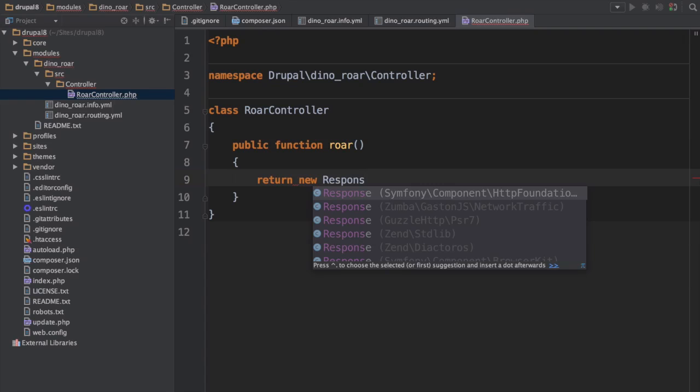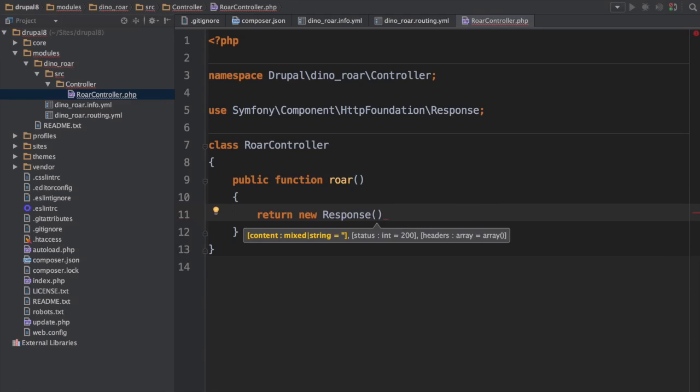I'll let it autocomplete the Response class from Symfony's HttpFoundation namespace. When I hit tab to select this, PhpStorm adds the use statement to the top of the class automatically, and that's important. Whenever you reference a class, you must add a use statement for it. If you forget, you'll get the famous class not found error. For the page content, we will, of course, roar!